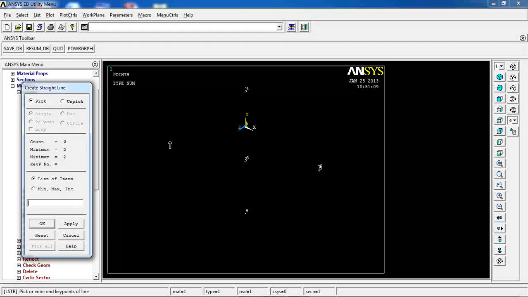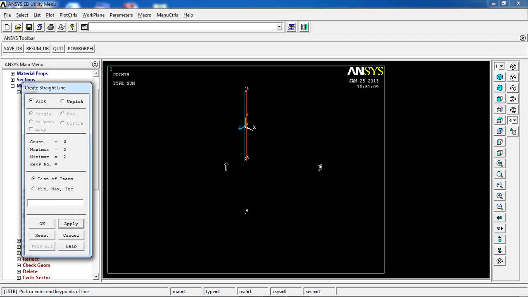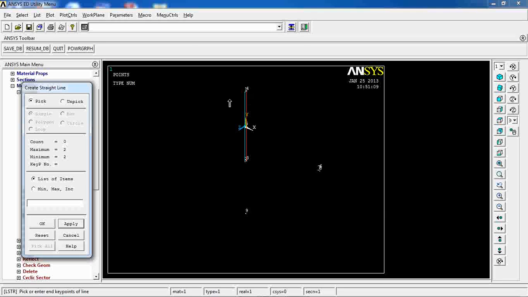Instead of picking key points, I'm going to give the numbers of key points. So let's start with key points 1 and 2, apply. Key points 2 and 3, apply. Key points 3 and 4, apply. And key points 4 and 1, apply. So these lines are made for me that I'm going to use to make the rectangle.